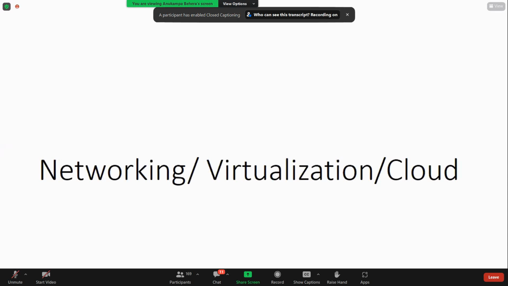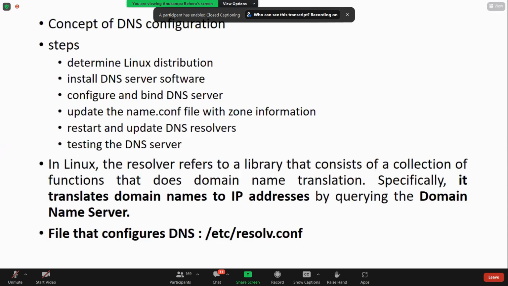Next we will come to networking, virtualization, cloud. Learn anything and everything on DNS configuration and IP addressing. So how is DNS configuration done? It first determines which distribution of Linux you have got. Install the DNS server, configure and bind the server. Then which file is going to get updated? Name.conf. What will it get updated with? With the zone information. Then restart, update the DNS resolver, and test the DNS server.